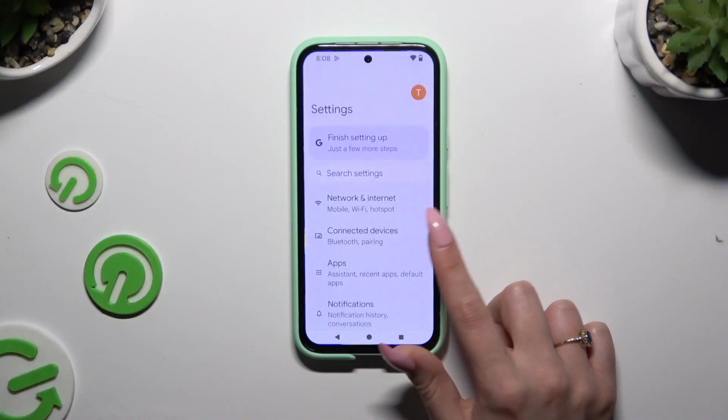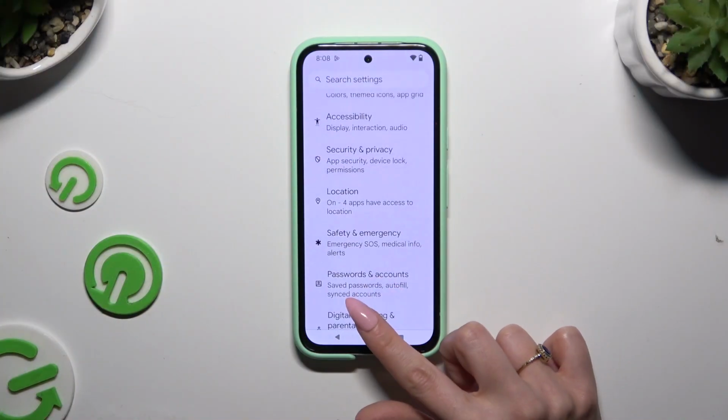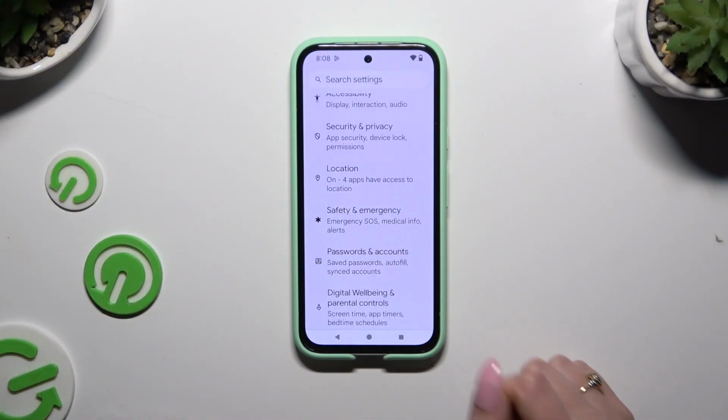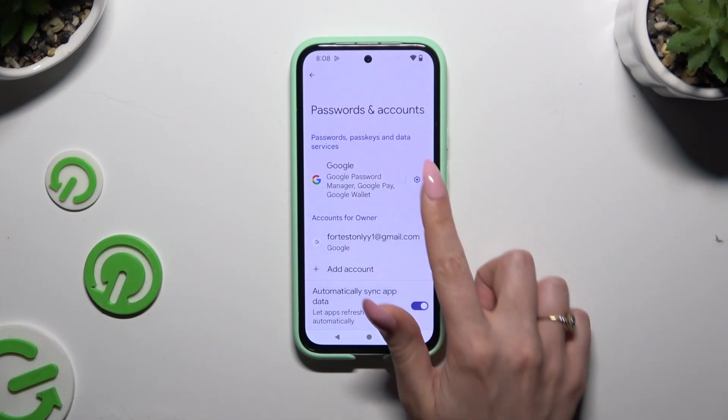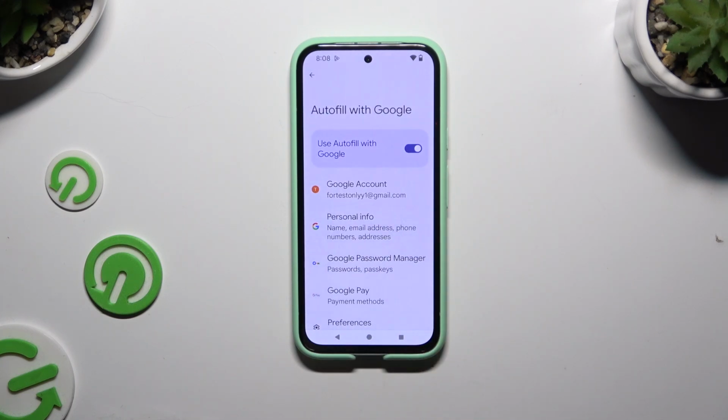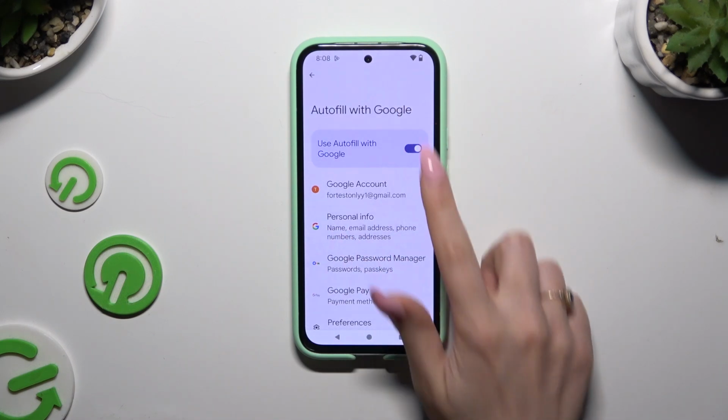Begin by opening Settings and scrolling down to access Passwords and Accounts. Then hit this gear next to Google under Passwords, Passkeys and Data Services. And click on this switcher next to Use Autofill with Google.